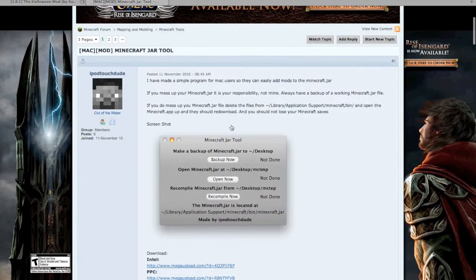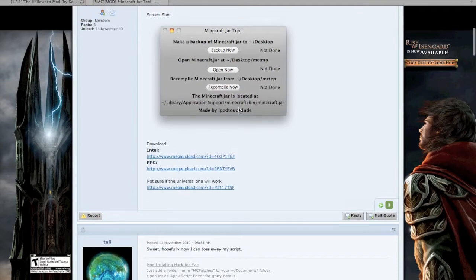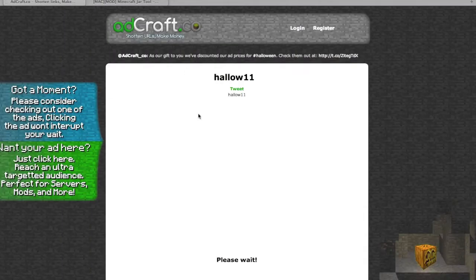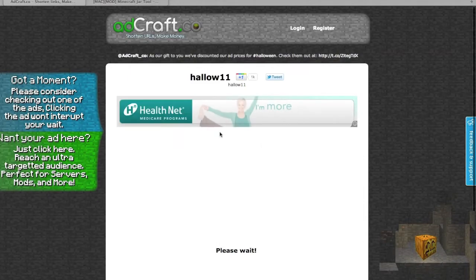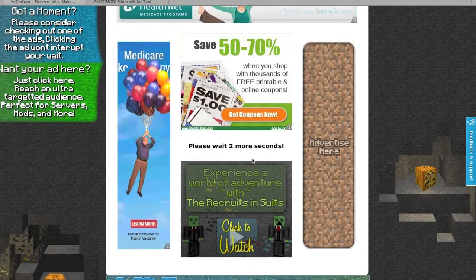Minecraft jar tool, and again, link in the description. We use this for all of our Mac tutorials, and if you already have it, you don't need to download it, but you're just going to click Intel. If you have an Intel Mac, which probably all of you do, I already have it downloaded, but you're just going to download it, and then once you have it, you're going to open it. So over here, we've got the Halloween thing. Just going to have to wait out a few seconds.